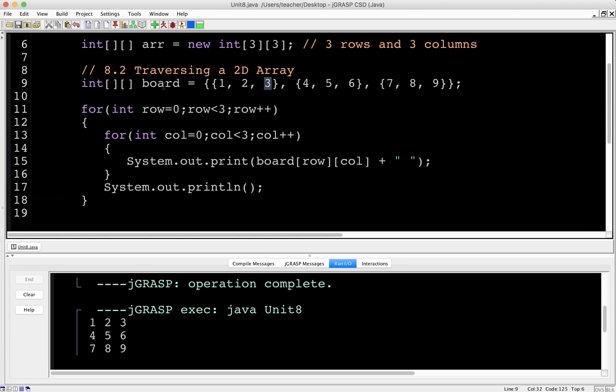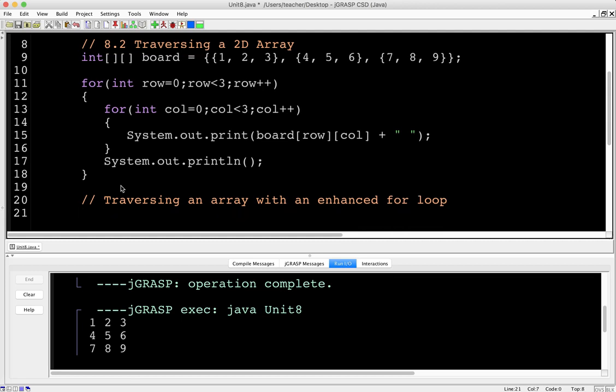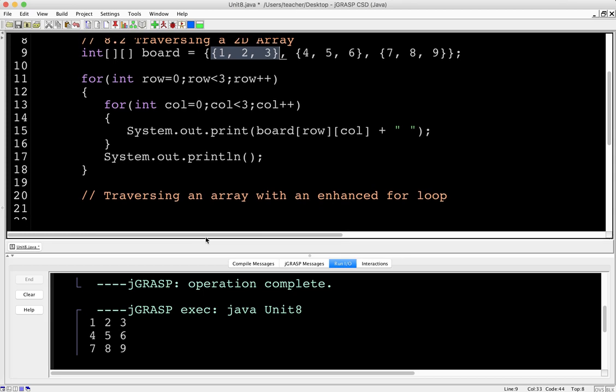Now, in this case, obviously, we're going through every single item in order. So we could do the same thing. I'm going to call this traversing an array with an enhanced for loop. Okay, so watch what I do here. Well, let's take a look at this first. Looking at those symbols and that combination of numbers and commas, what exactly is that? If I took that out of there, what would it be? So hopefully you're thinking to yourself, well, it is an array of ints. And if you thought that, you would be correct.